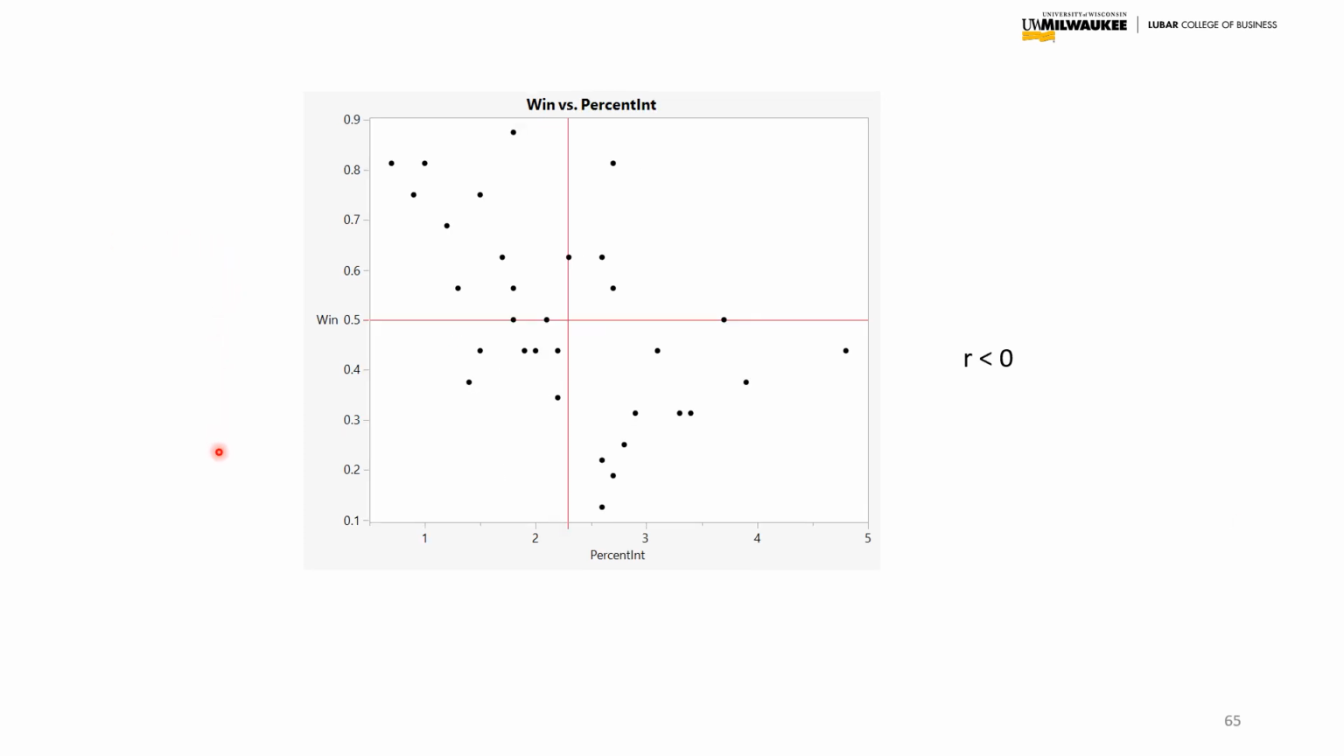Here we have winning percentage against the percentage of interceptions thrown by the quarterback of that team. And we see here a negative tendency. We have more points that are falling in these quadrants, the minus plus up here and the plus minus down here, to dominate, leading to a correlation that should be more negative.